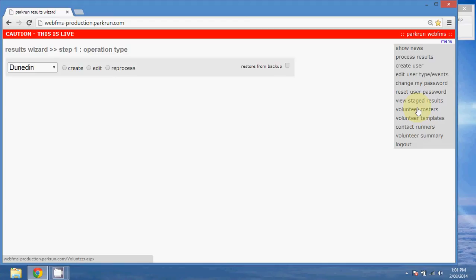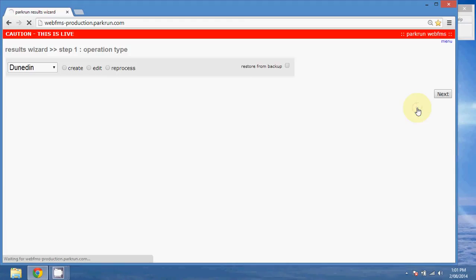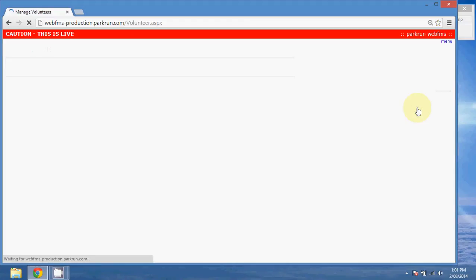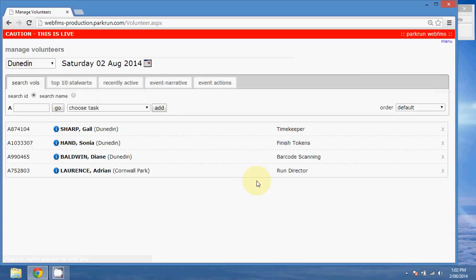So I'll go along to the volunteer rosters initially, because that's the first thing you need to do when uploading the results. You need to confirm which volunteers came along to the event, so they're issued their 100 points before the running results are uploaded. So we click on the volunteer roster, and that will take us through to this page. You can see that there are five buttons along the top. Really the only two buttons we use are the first one and the last one.